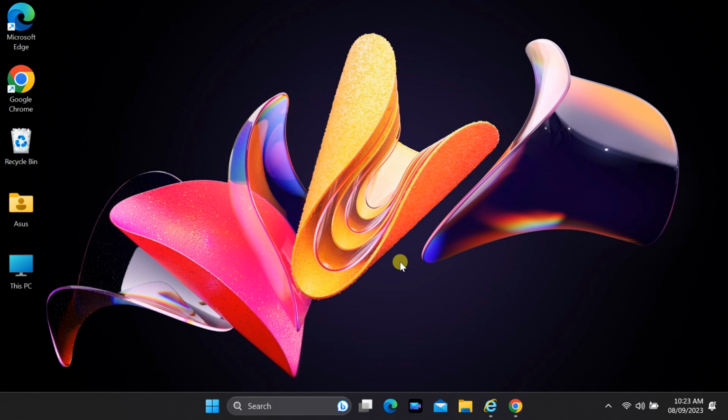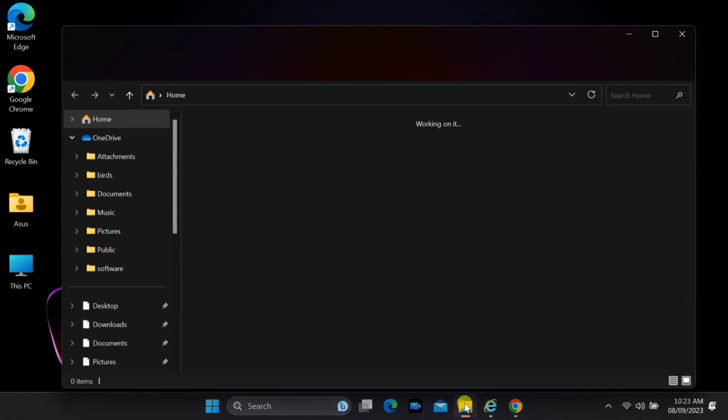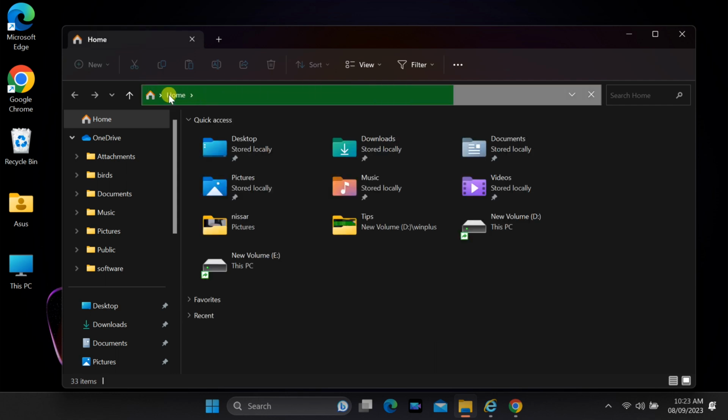Method number 3, another quick way to activate narrator using File Explorer. Open Windows File Explorer. In the address bar, type narrator and hit enter.